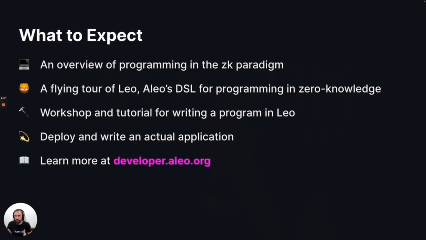So what you can expect from this workshop is, first off, an overview of programming in the ZK paradigm, because, considering that the whole idea is to hide certain information, you've got to think about it in a slightly different way. The next piece is you'll get a flying tour of Leo, which I already mentioned is our domain-specific language and compiler architecture for programming in R1CS. And then it'll be a workshop. So you should expect hands-on time working on and writing a program directly in Leo.